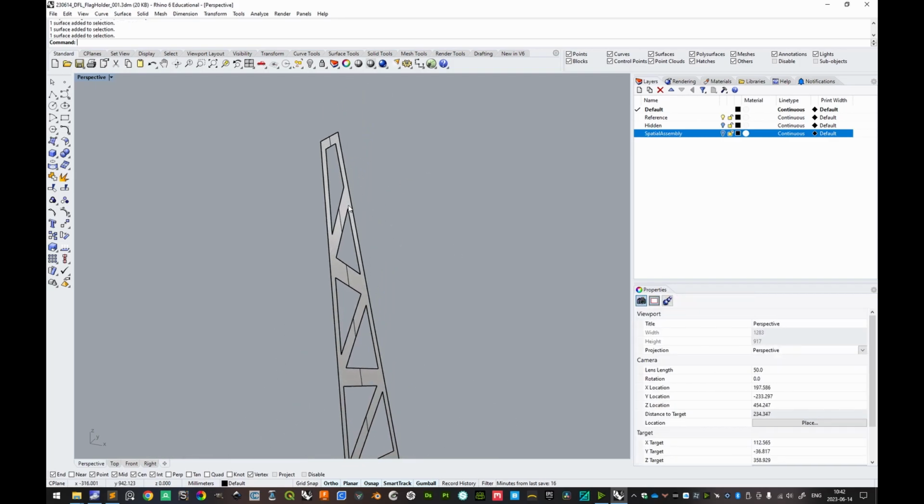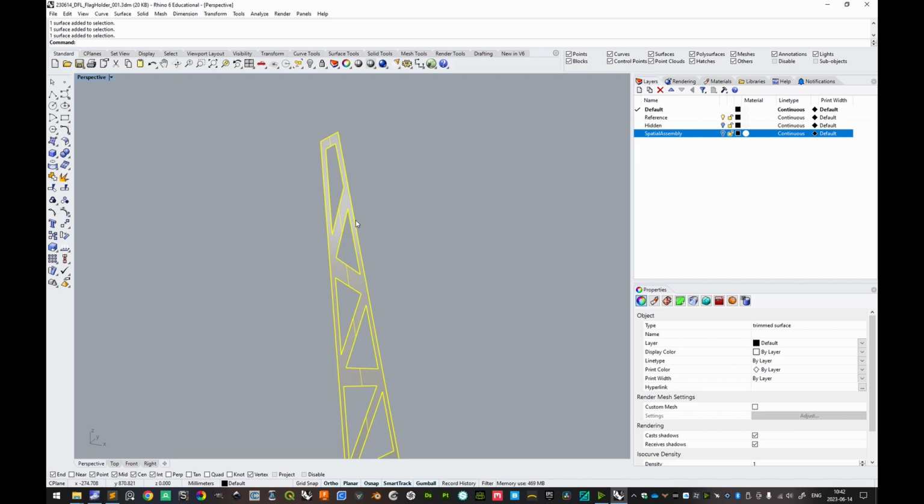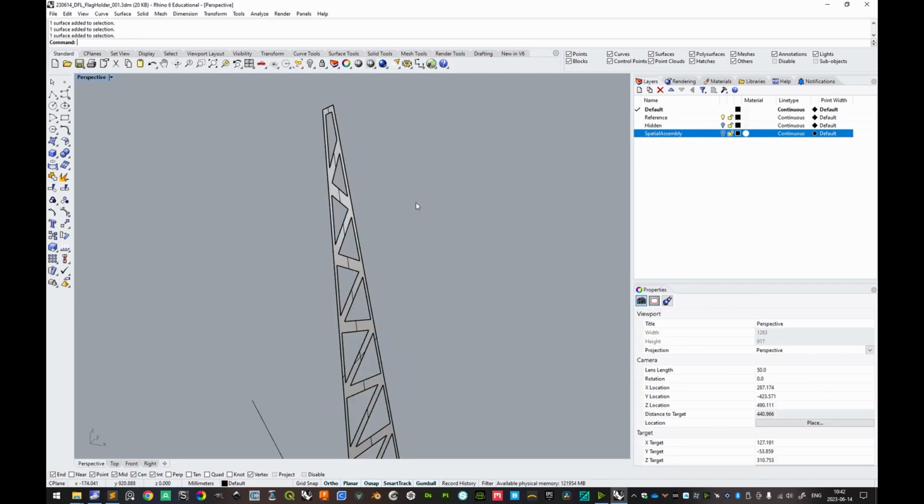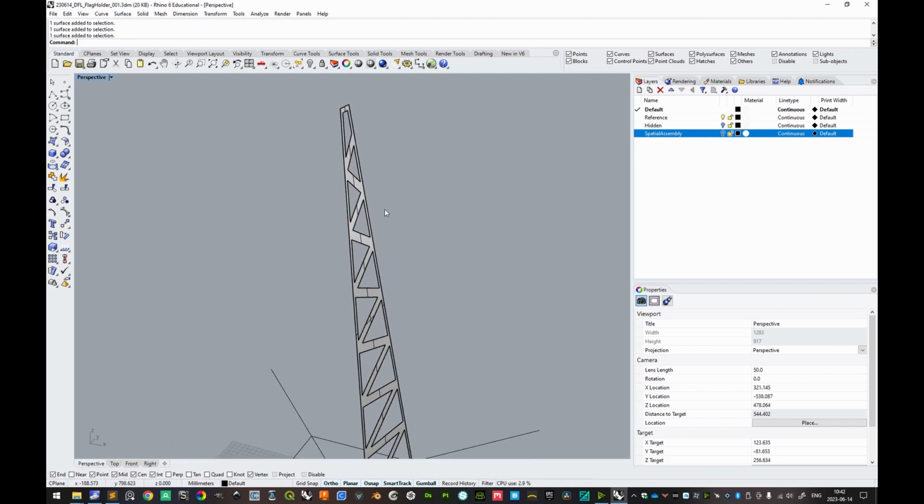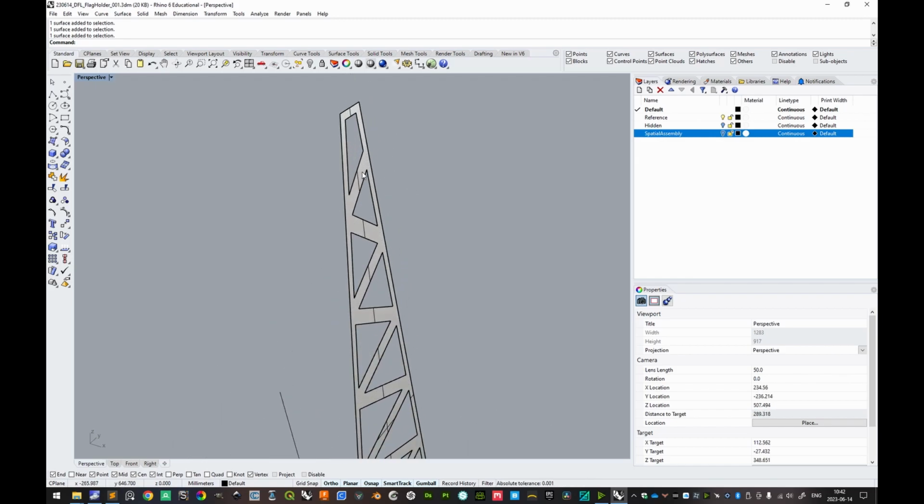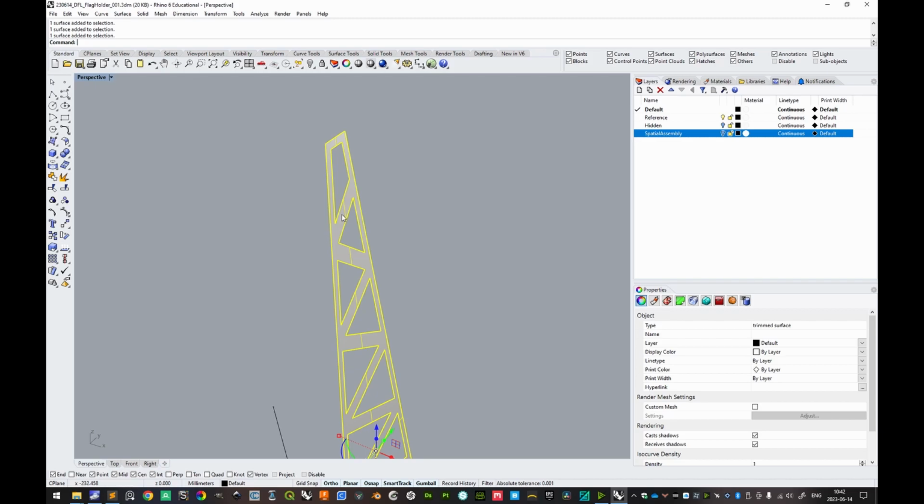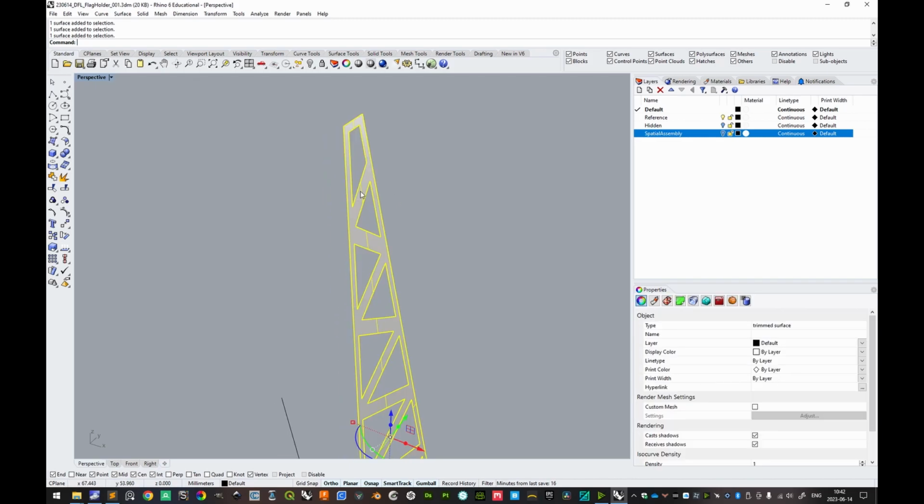Because now this is paper thin, or that's inaccurate, because this has no thickness at all. It's only a flat surface, but the material that we are going to laser cut is going to be 1.5 millimeters in thickness, the corrugated cardboard.